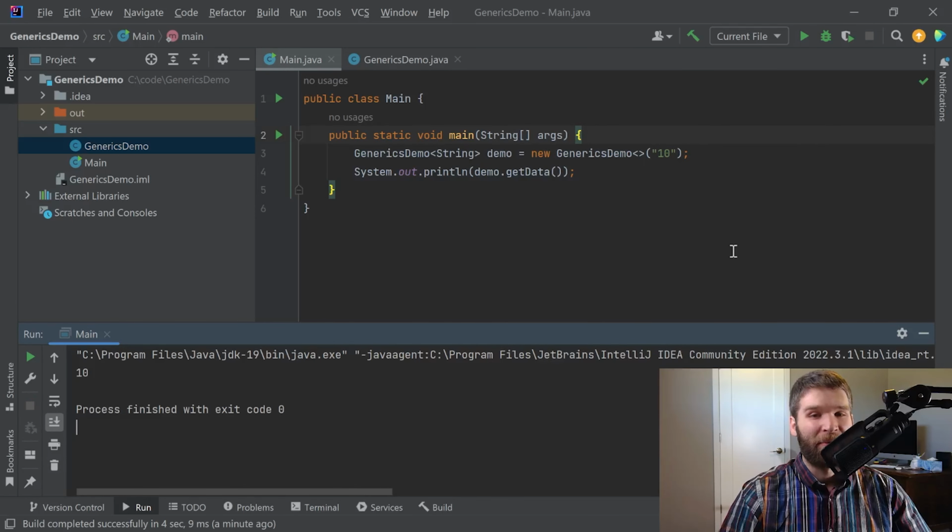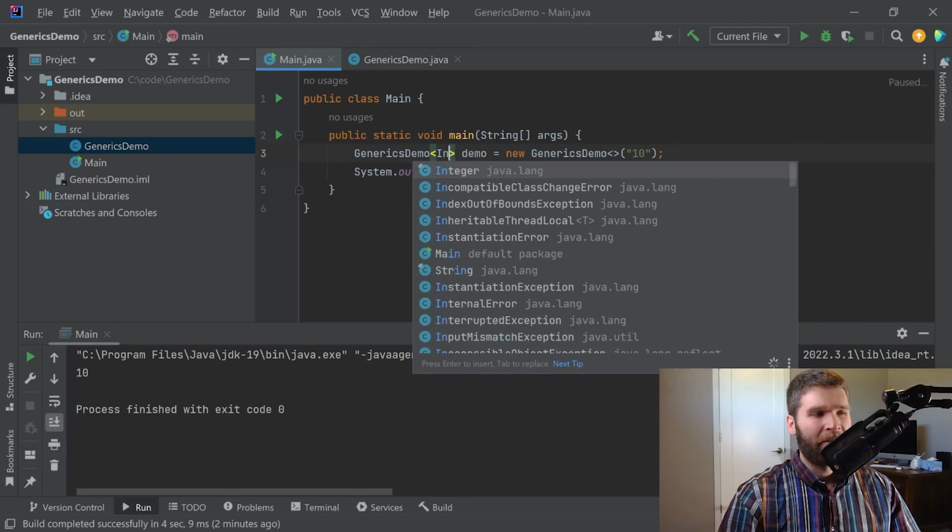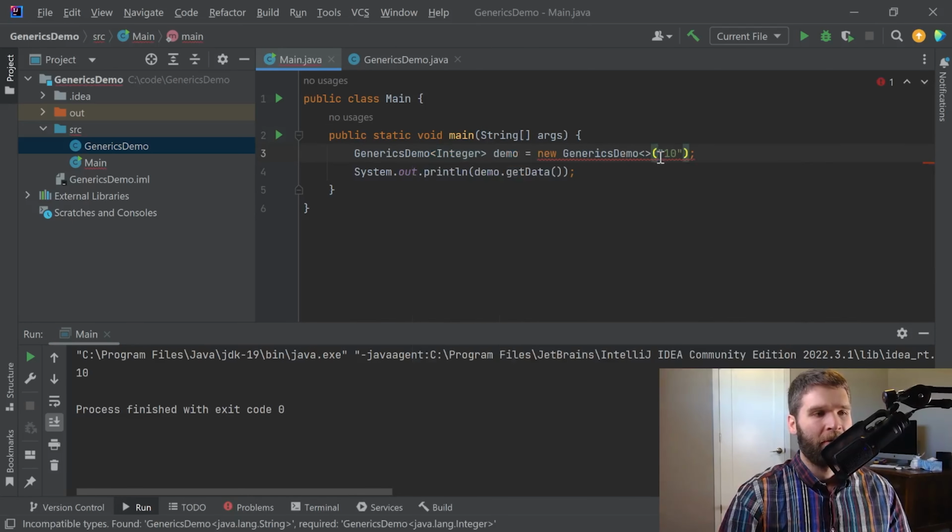All right, now the next really important thing to understand about generics is because of how they are implemented and because of the relationship between the type argument and the class that is using the type argument, the type arguments don't follow some of the rules you might be used to when you think of inheritance and polymorphism. And what I mean by that is, let's say that I switch this back to integer.